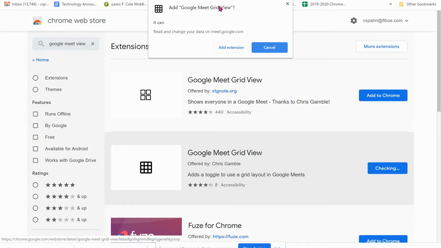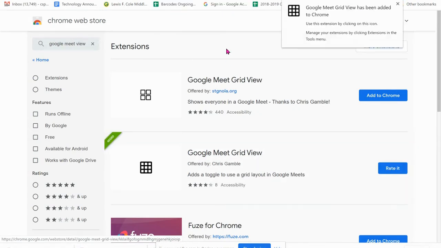It says Add Google Meet Grid View. Yes, hit Add Extension. Give it a moment and it will appear. Your extensions appear to the right of your address bar. They are listed in small little icons. And this one says that Google Meet Grid View has been added to Chrome. You use it by clicking on the icon, and we will click on that icon if need be once we are inside of Google Meet.